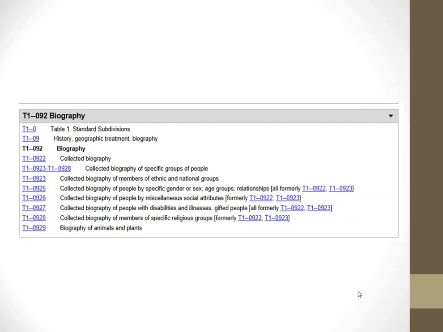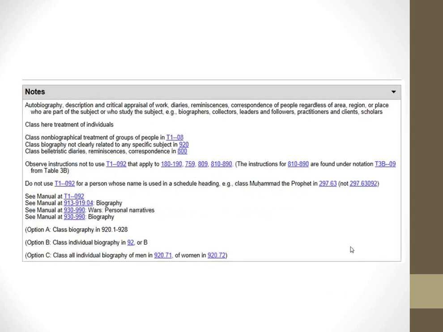As another side note, before we get into geography, Table 1, 092 can also be used for biography. You can read the notes that tell you how to do this. Many libraries do not use Dewey for their biographies. They just have a separate biography section where things are shelved by the subject's last name or something like that. But there is a way to do biographies in Dewey if you so choose. So I just wanted to make you aware of that.